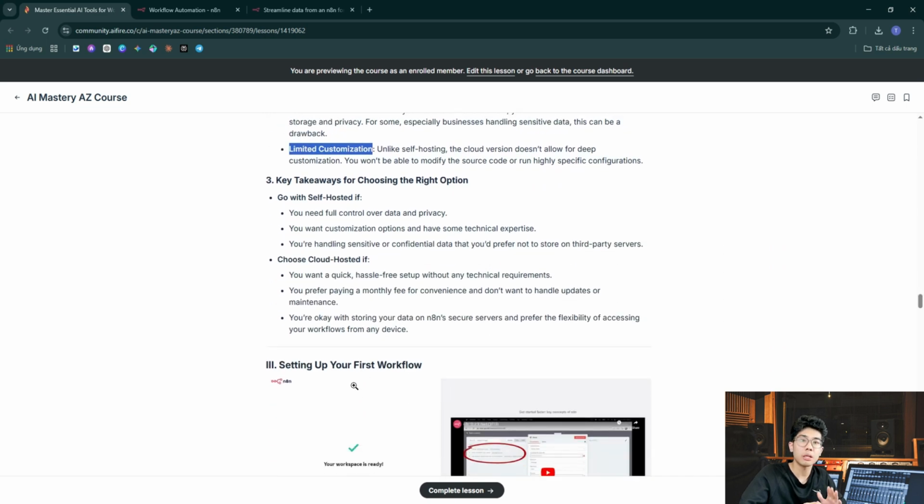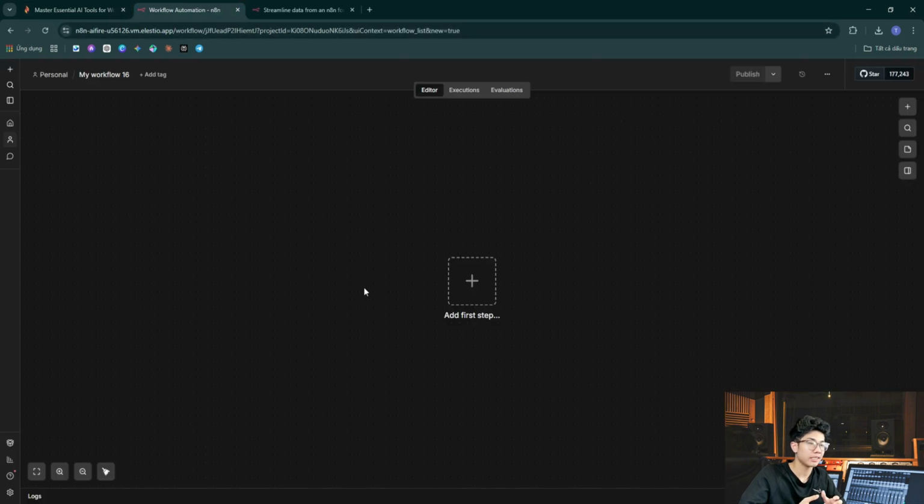So to summarize, go self-hosted if you need full data control, customization, and have technical expertise. Choose cloud-hosted if you want a quick setup, prefer paying a fee for convenience, and want to access your work from anywhere. Now, let's get into the dashboard.